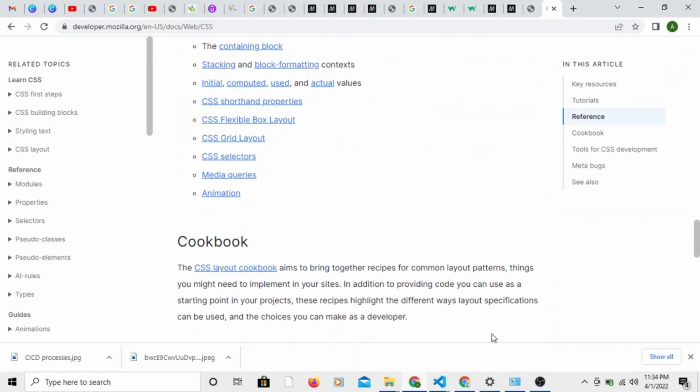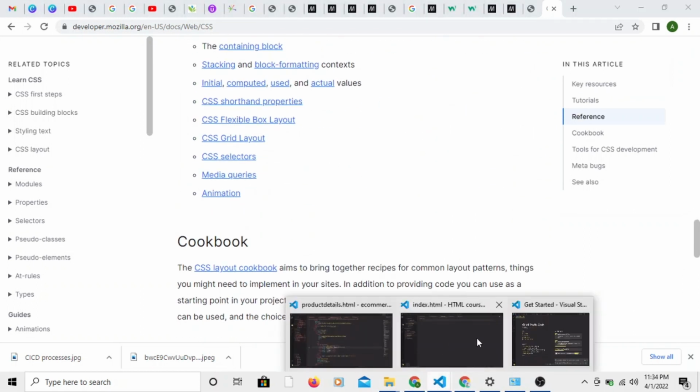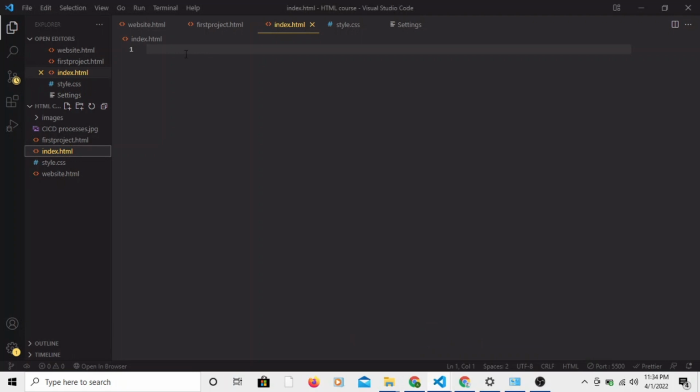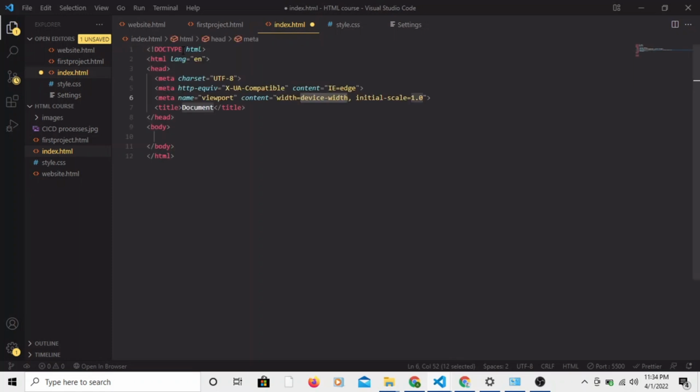So first of all, right away, let's create an HTML document page here. I'm going to press this and tab. So right now, let me change this title here to HTML and CSS practice.